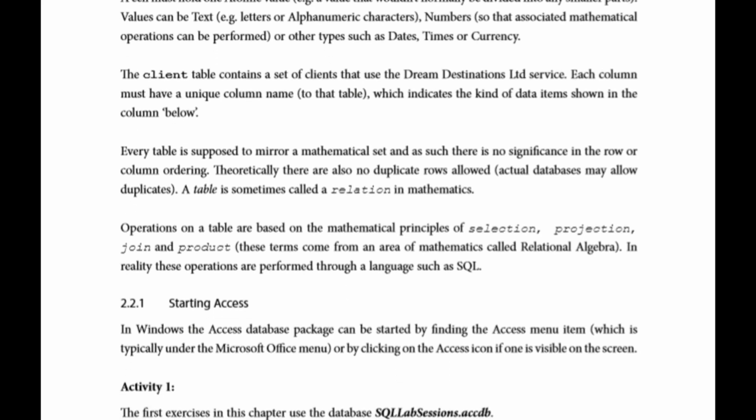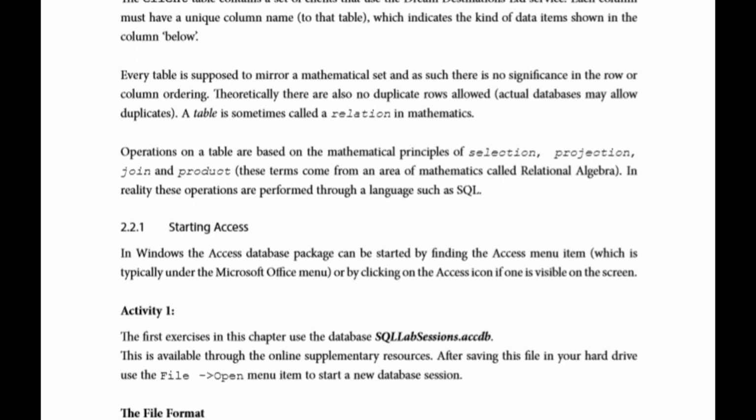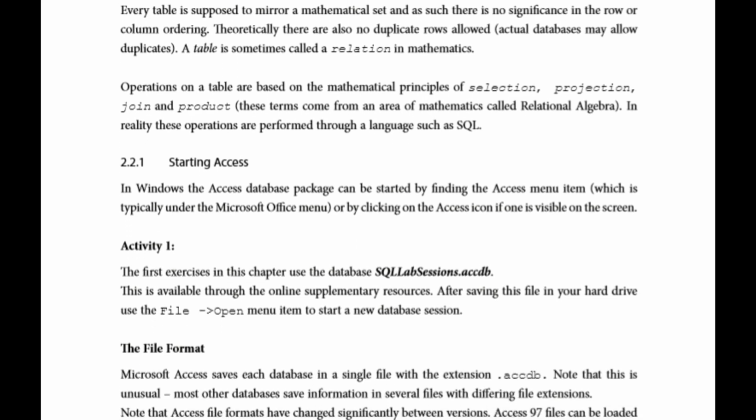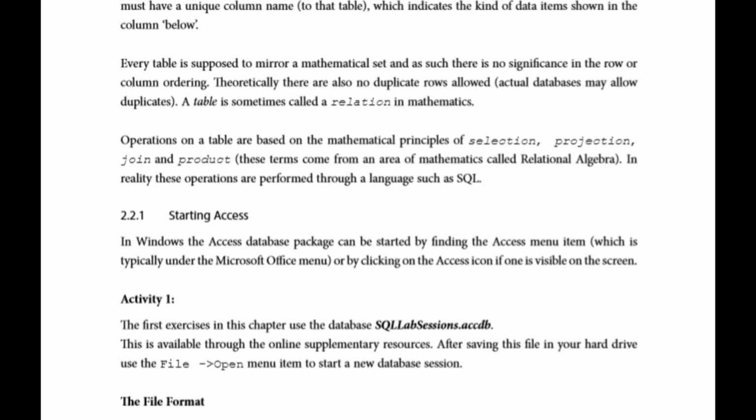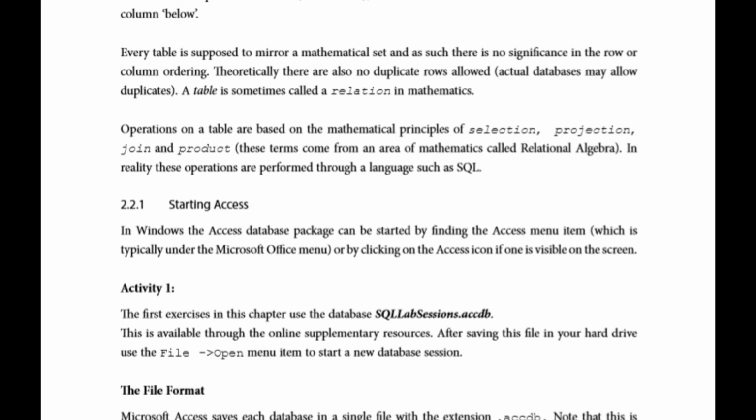So this is how we are using the relational data model, creating the tables and creating our own database for all the processes, and when tabulating, all the data is stored in tabular form. Operations on a table are based on the mathematical principles of selection, projection, join, and product. These terms come from an area of mathematics called relational algebra. In reality, these operations are performed through a language such as SQL.